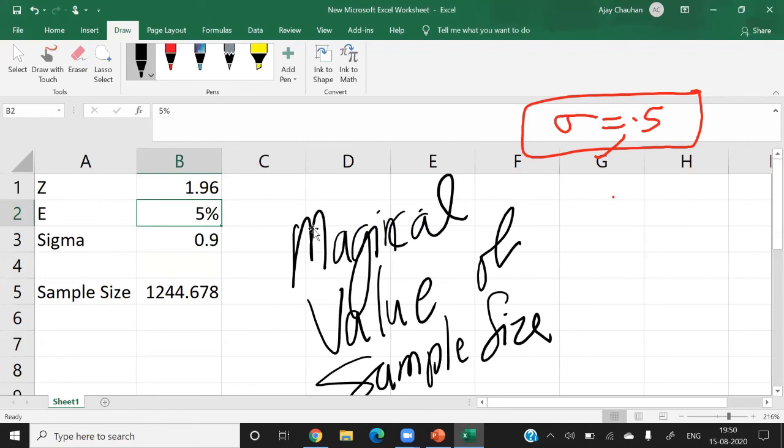The only thing which you can manipulate is the sigma. And in most of the cases, they keep it 0.5 so that you arrive at a magical figure of 384. Right. So this is the game of the formula of sample size, and all of you should know this. Now I am moving back to the slide.